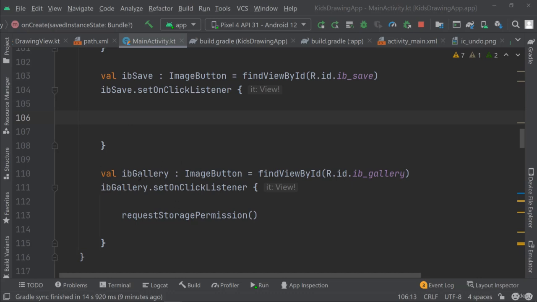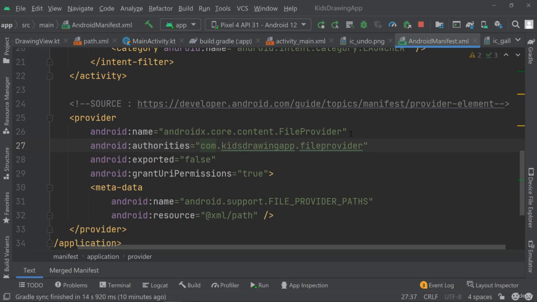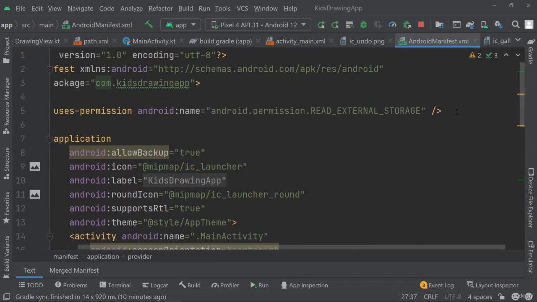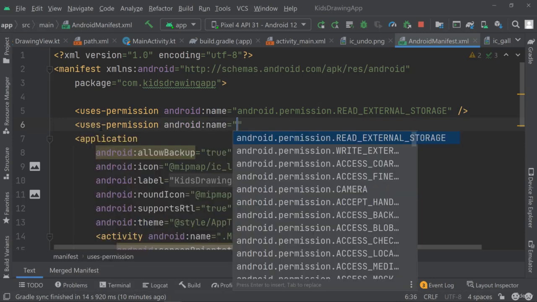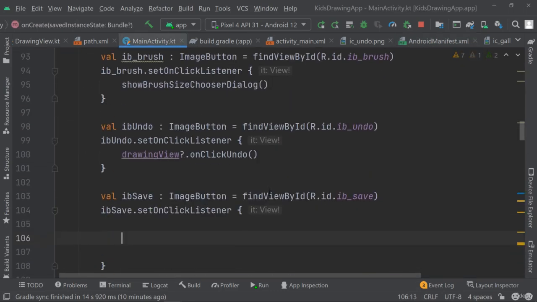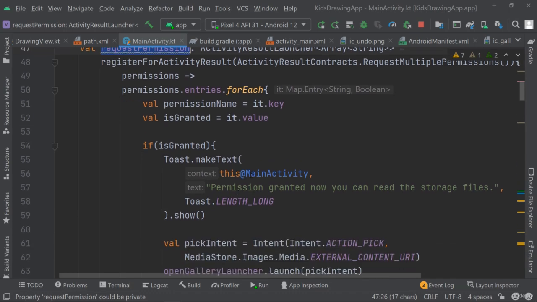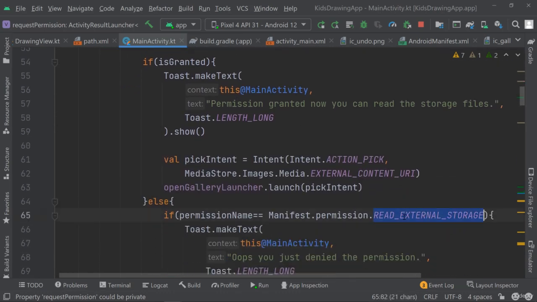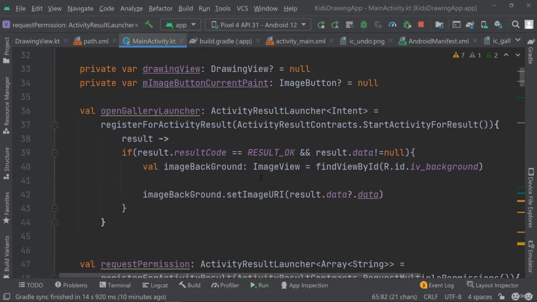Well, we want to execute a coroutine. So what I want to do here is check, can I write to the storage? And let's go over here and see. Okay, we have read external storage, but now let's add users permission, write external storage here as well, like so. And then accordingly, we need to make changes to our permission request here. So we asked for read external storage only, but now we need to ask for the other one as well.